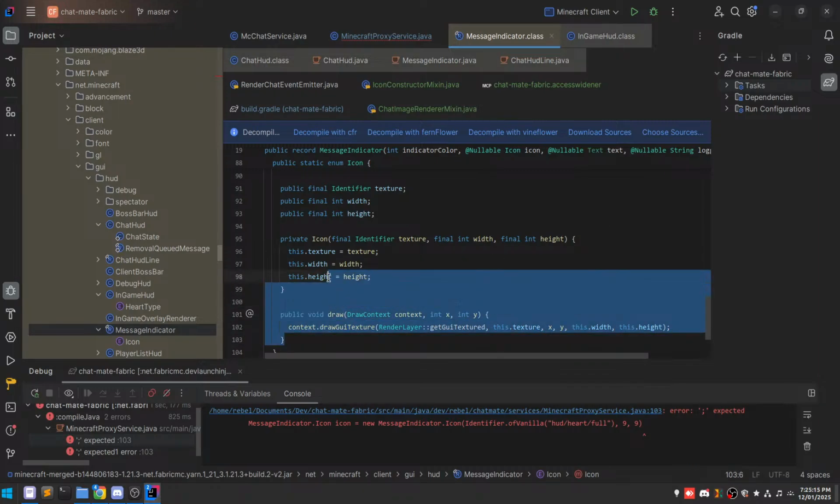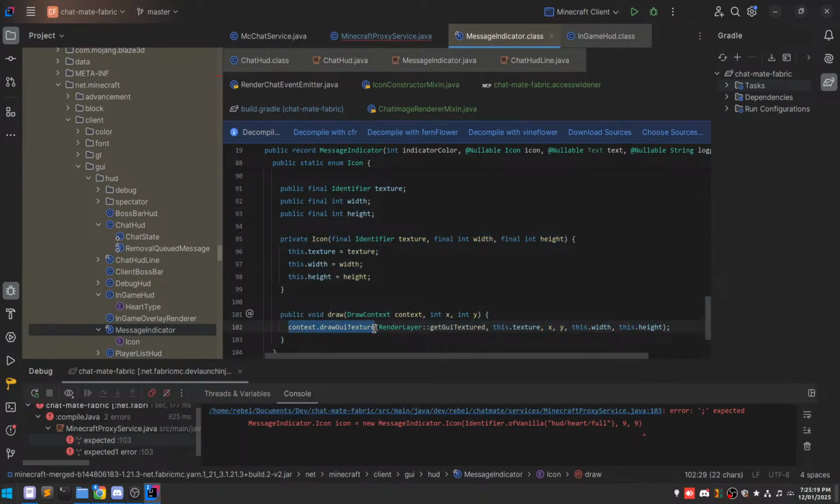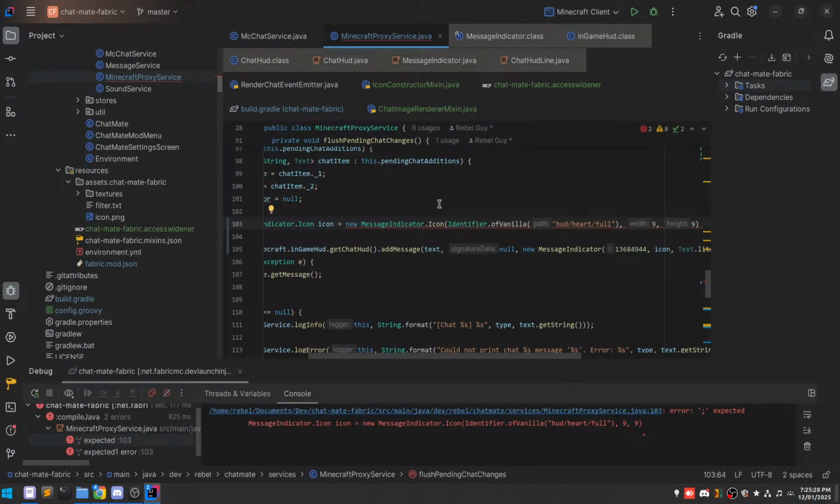This is so simple. I can call this context.drawGuiTexture function myself. The question is just how do I properly inject it into the existing chat renderer? That's kind of where I'm stuck right now. So we've kind of given up on this icon idea. That's a dream that will never come true. So now we are stuck.